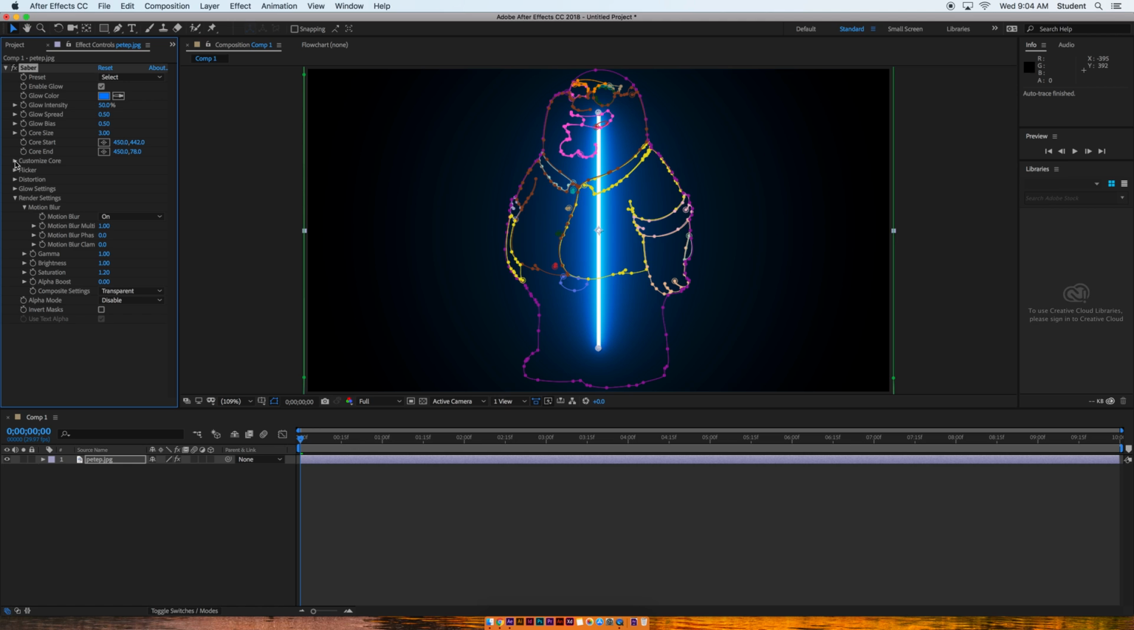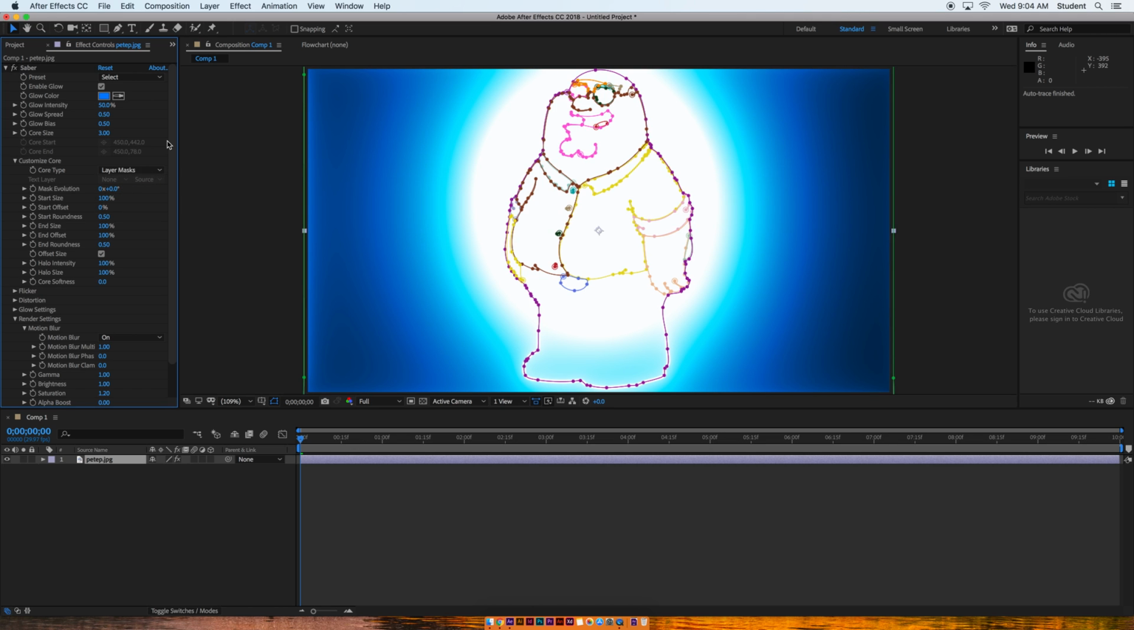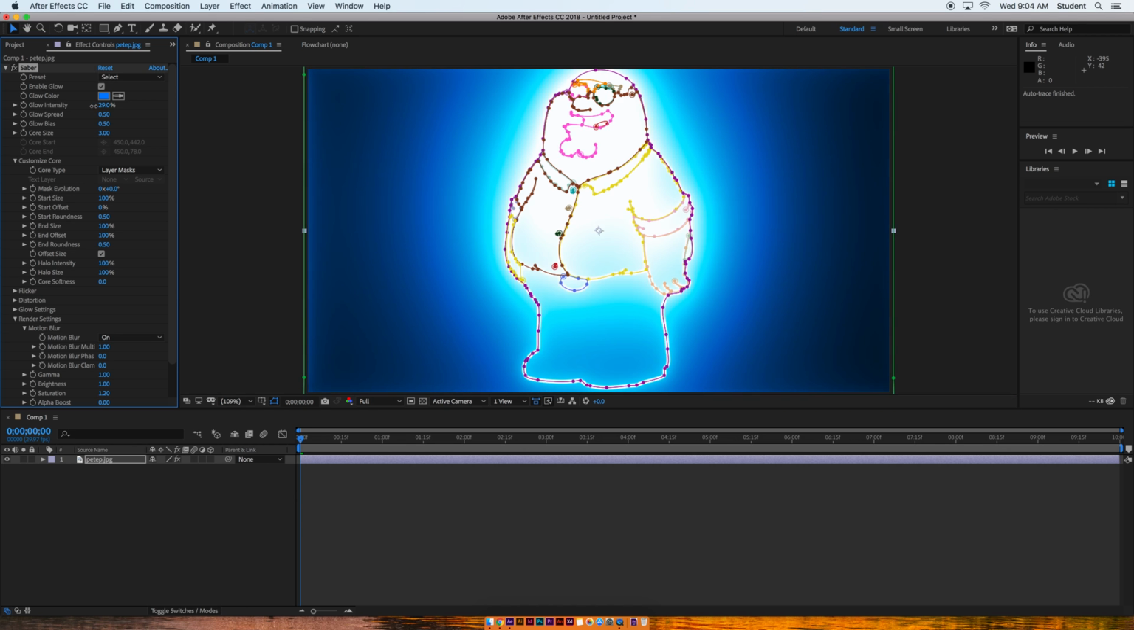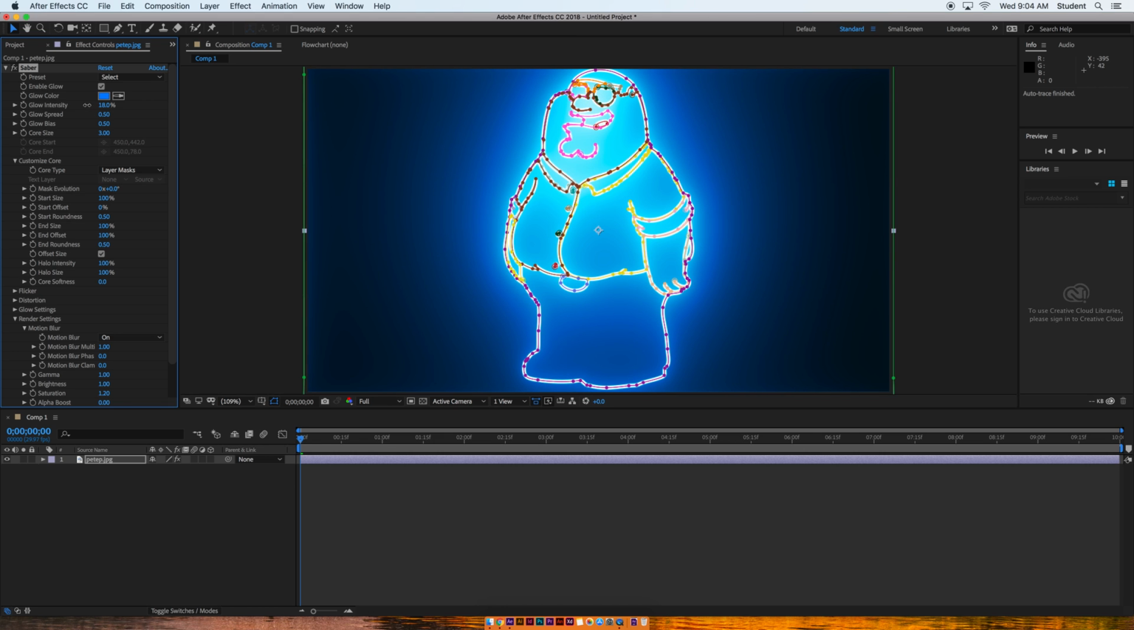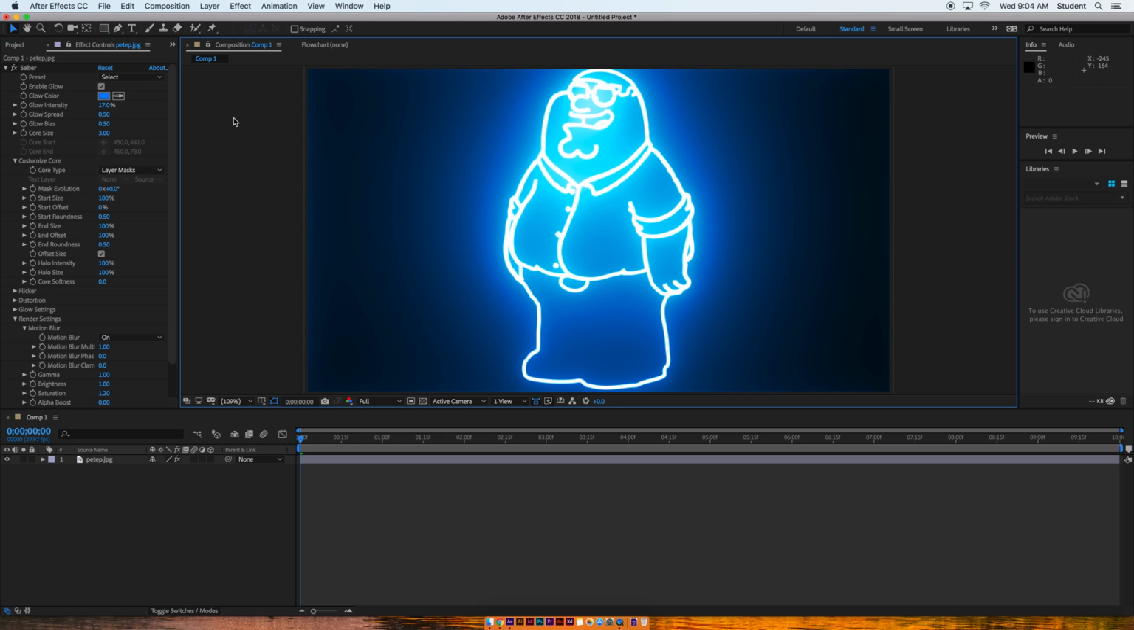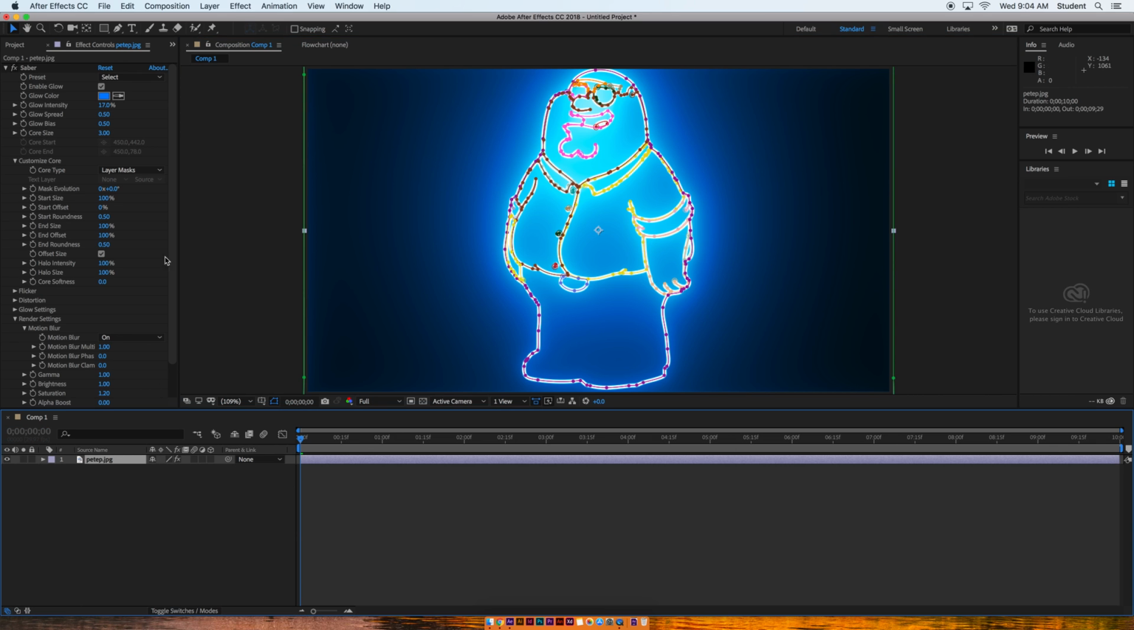Under the Customize Core menu, you are going to want to change Core Type from Saber to Layer Masks. As you can see, it has now applied that lovely lightsaber effect to all of those autotrace lines on your image. Now, it might be a little bit bright, so click over here on Glow Intensity and drag that down so it's not quite so bright.